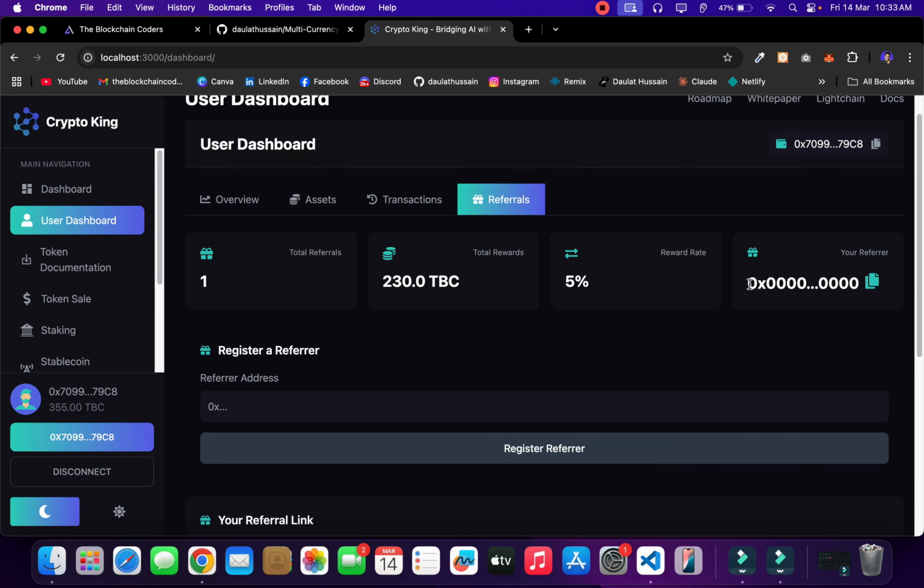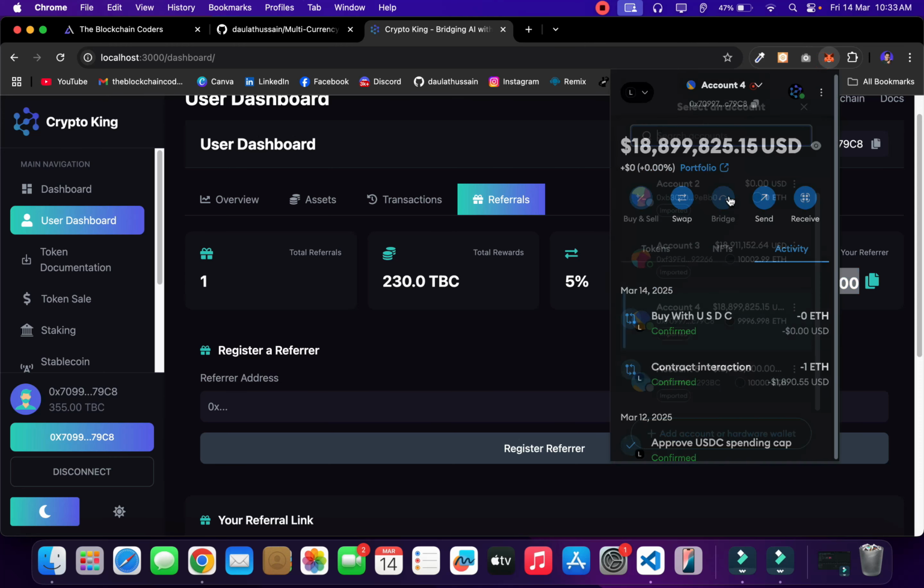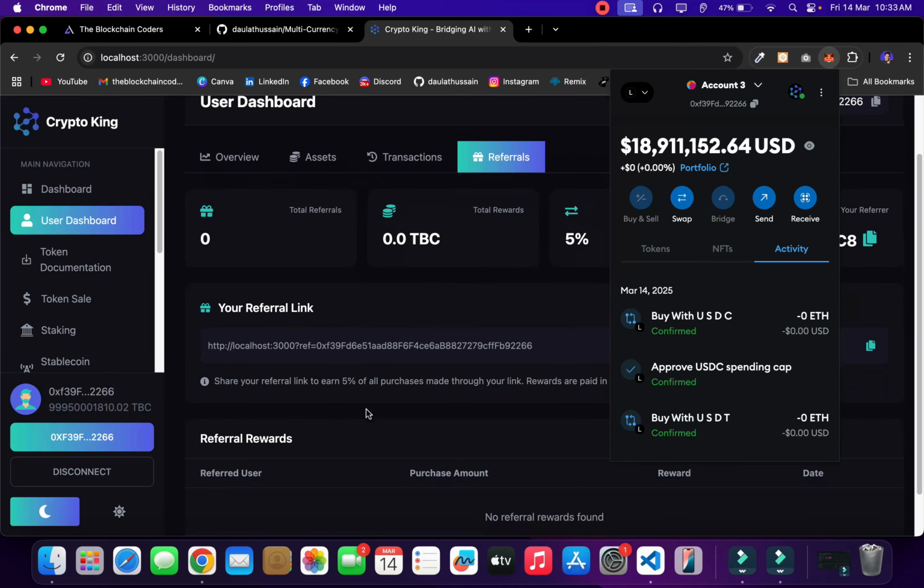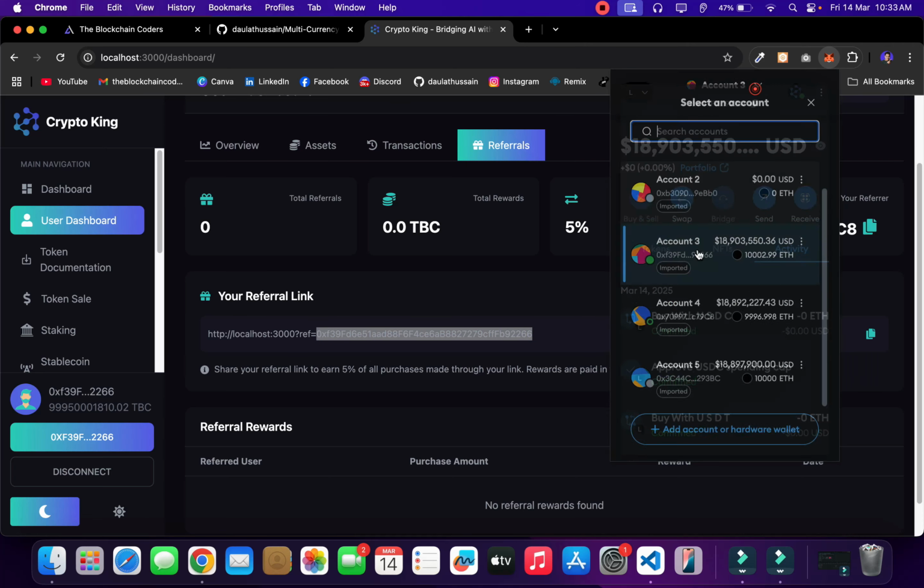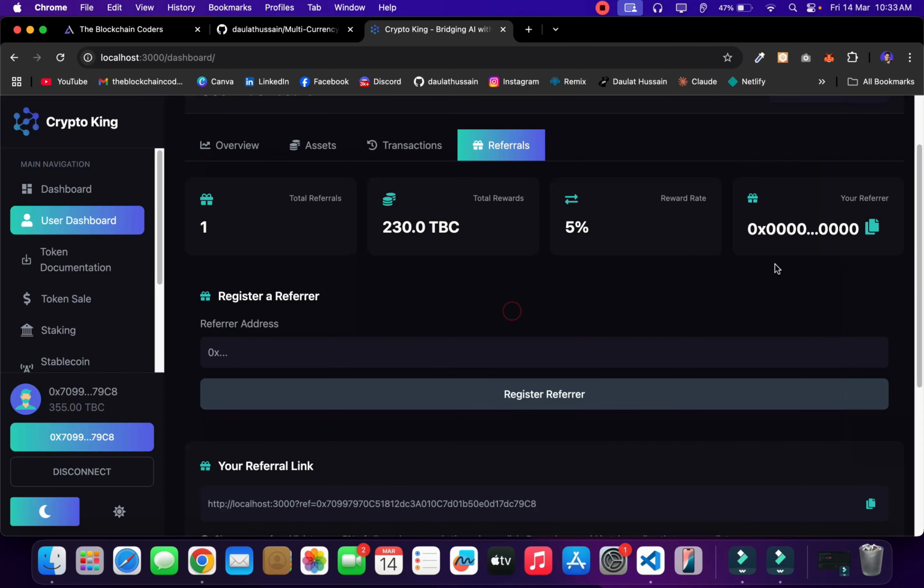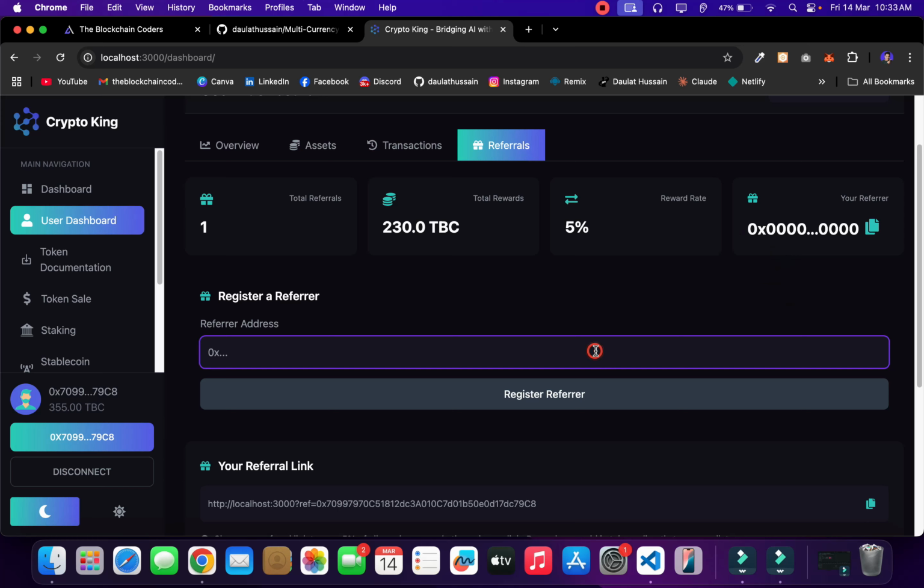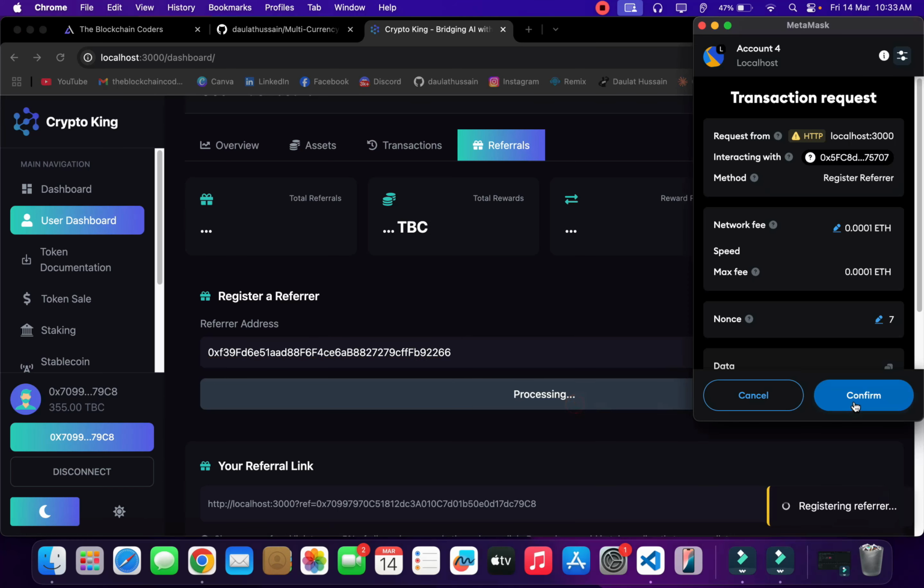And you can see right now you are not using anybody's referral ID. But if I come back to account number 3, you will find that this user has raised a referral user. So this is the referral ID it's using. For example, I want to use this user as a referral in account number 4, because currently we don't have that referral user. So I can simply do that registration from here and click on confirm.